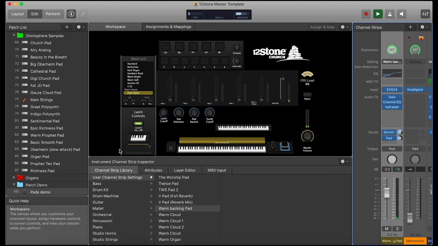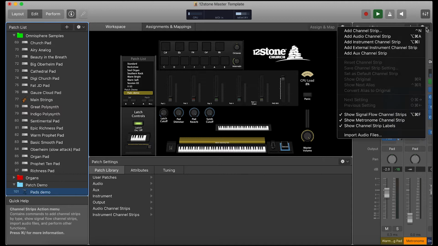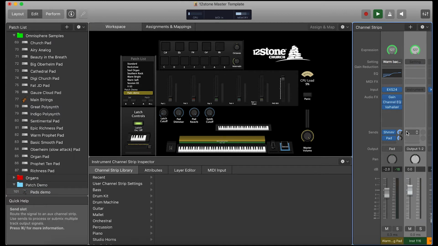So say we want to add multiple pads to this patch. Say we want to add 3 separate pads. So how do we add another instrument channel strip to this one patch? Well, for this, you want to go to your channel strips, which is located on the right here, and basically do the same thing. So you're going to click on the actions list, add instrument channel strip, and it creates another one that's here.